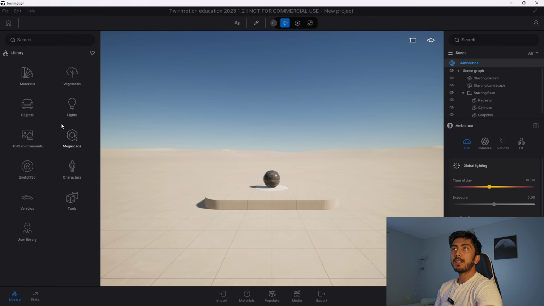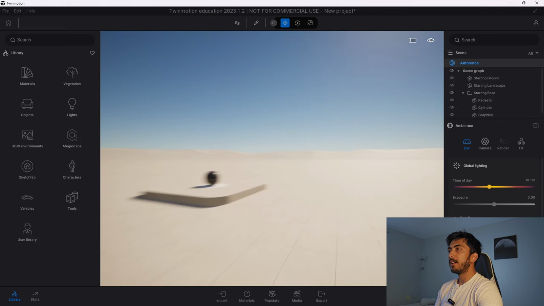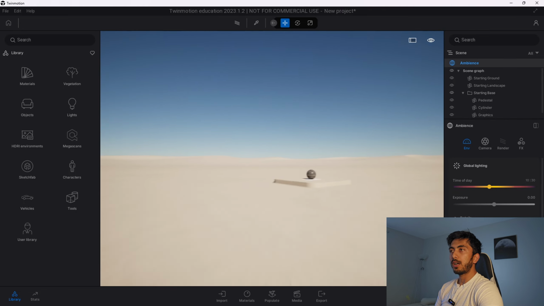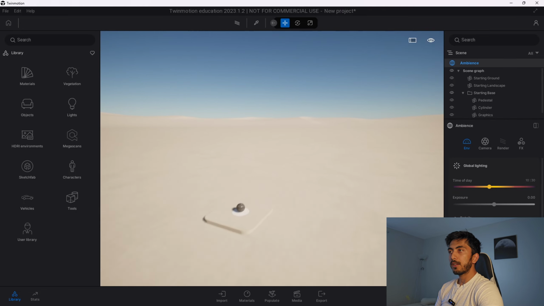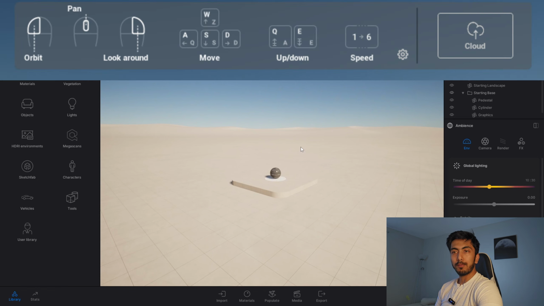So just click here. This is your new scene, and this is the entire portion, how it will look like. And for controls, WASD: from W you move forward, A moves left, D right, S back, and Q is for up, and E is for down.